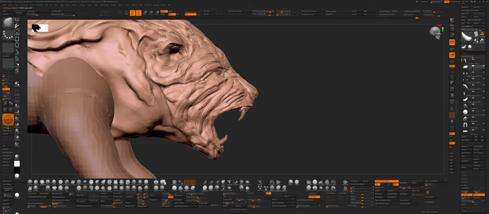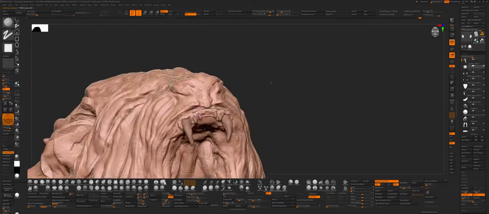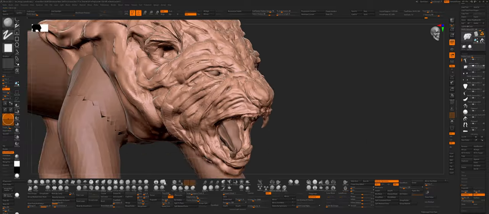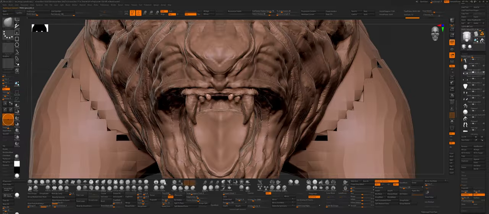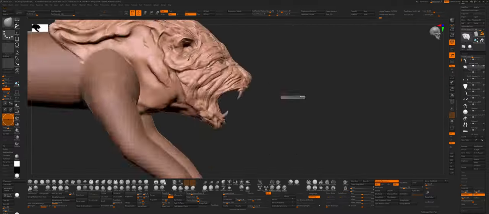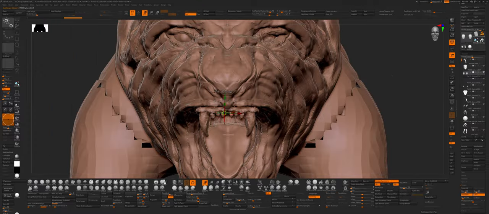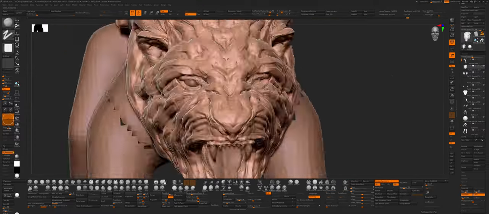If you use the continuous option, if you draw along a surface, the curve will follow the contours of the surface you're drawing on, which is quite good because I want this tongue to rest on the bottom of the mouth.